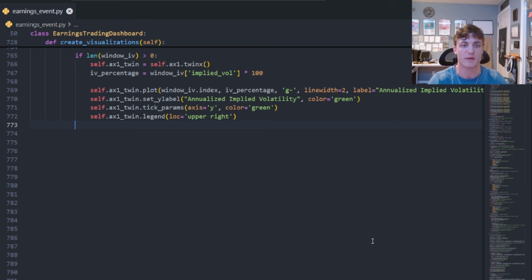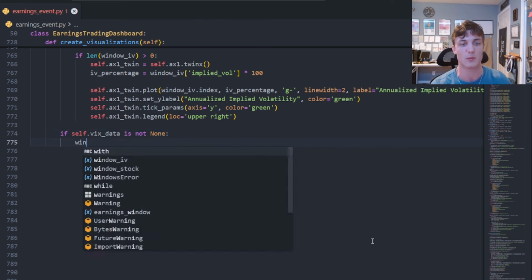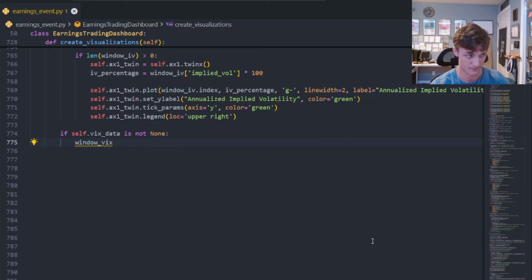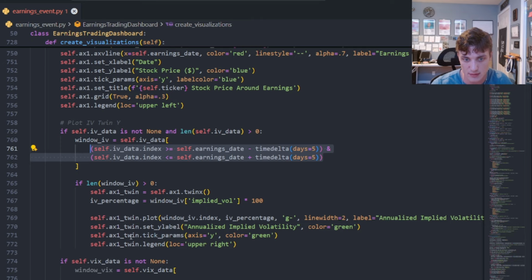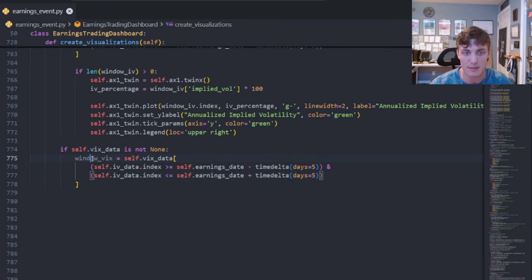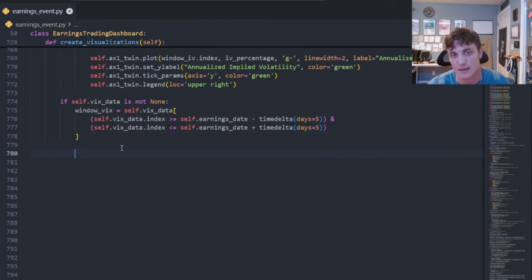So for the VIX data, it's roughly the same thing as well. We have that same window, right? So if there is VIX data, then we need a window for the VIX, self.VIX_data, and this is going to be the same mask that we had earlier. I'll just copy this, and I am going to paste it down here, and I'm going to use the VIX data instead of the IV data. And then I can just go ahead and plot all this information on that second axis, right? This is not a twin axis now. This is just going to be a second axis.